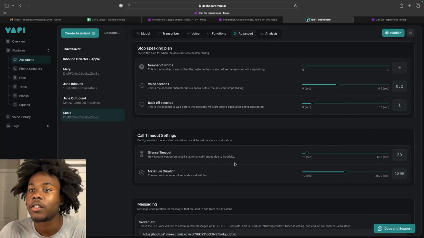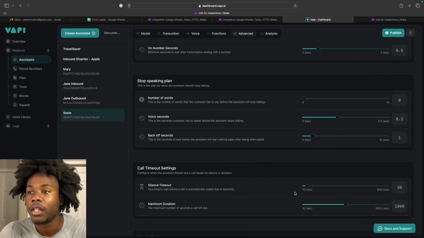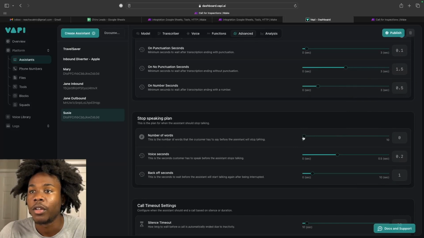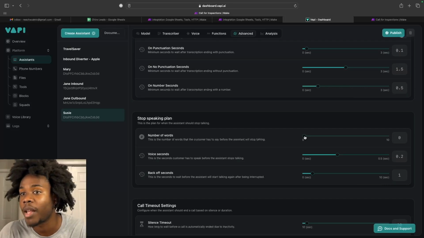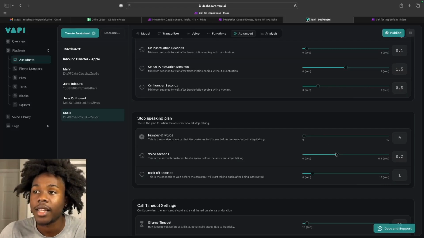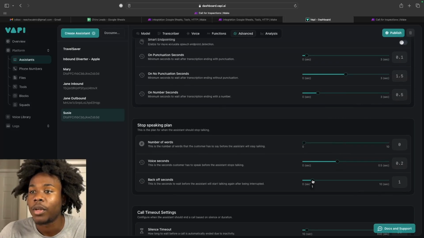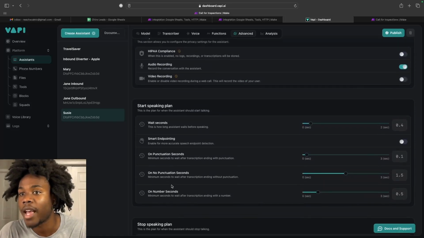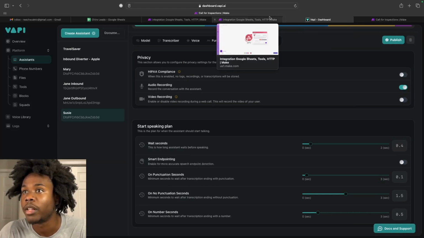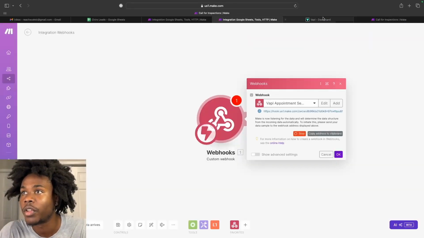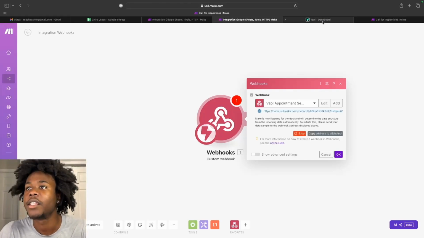Also, you can change your settings. If you want to tweak your assistant, you can adjust how many words the assistant will wait before it stops talking if somebody interrupts it, or how many seconds it'll wait. This is how long the customer has to talk before the assistant stops talking, and this is how many seconds the assistant will wait before it starts talking again. So you can adjust that and tweak it to make it sound more realistic or to make it better suited for your audience. Right now, it's still waiting for the structure.